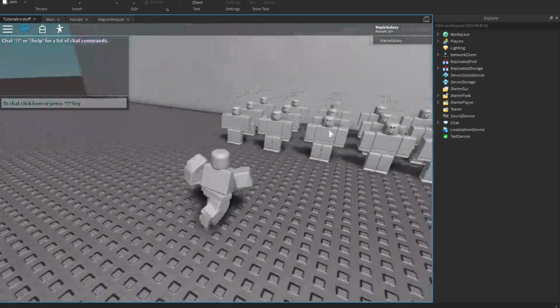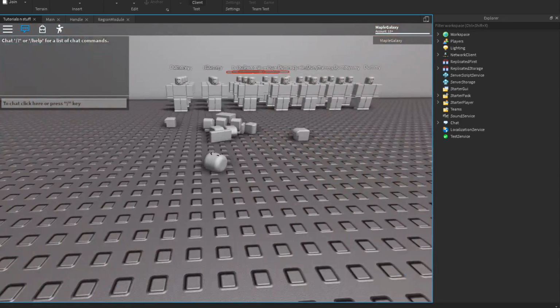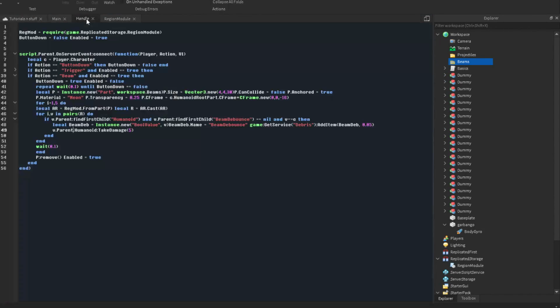So now as the beam hits things, alright. So as you can see, it damaged it 5 times. The D-bounce did not take effect. Parent and v.Parent not equal to C.